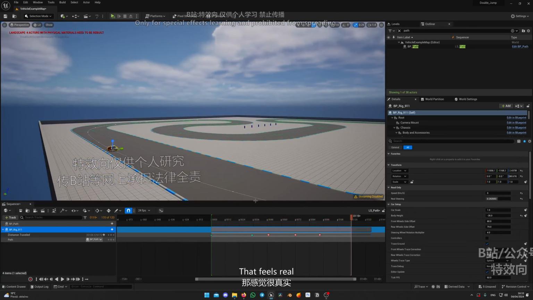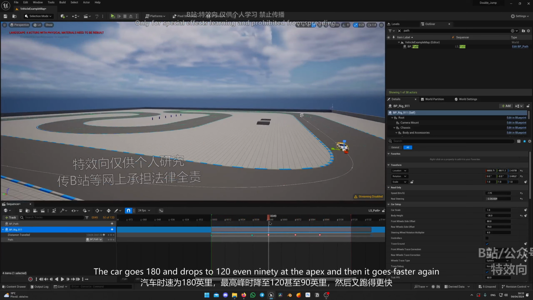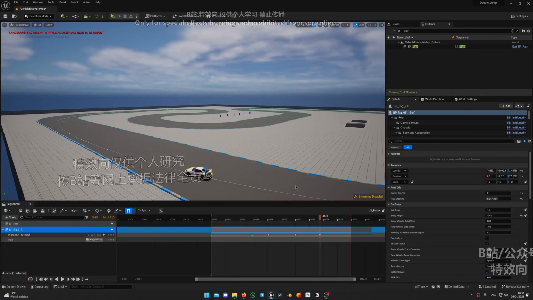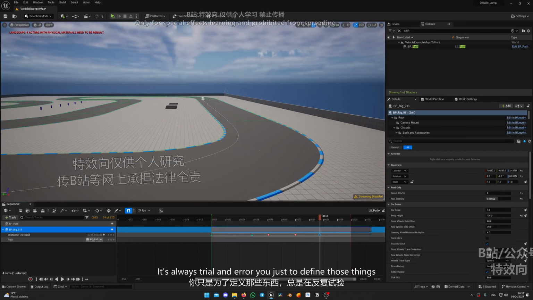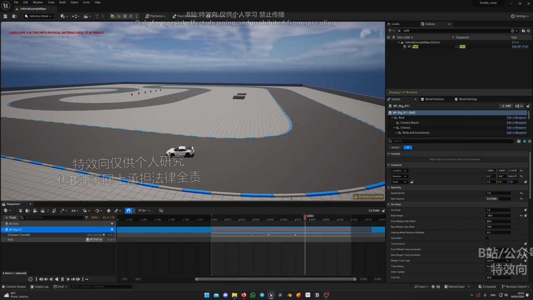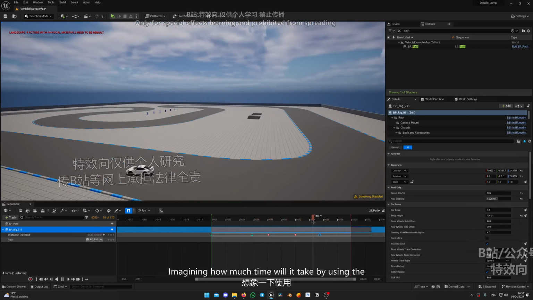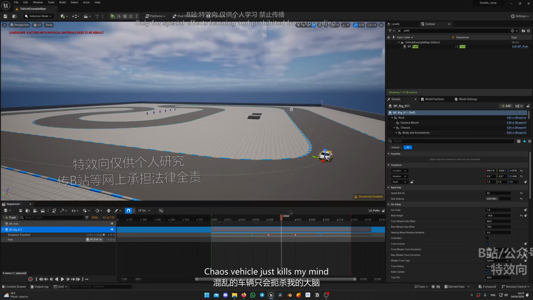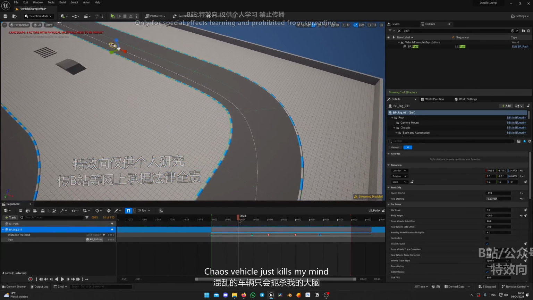That already feels real. The car goes 180 and drops to 120, even 90 at the apex, and then it goes faster again. Here we can even increase, I think, the distance a bit now. It's always trial and error. You need just to define those things, but imagining how much time it will take by using the chaos vehicle just, you know, kills my mind.